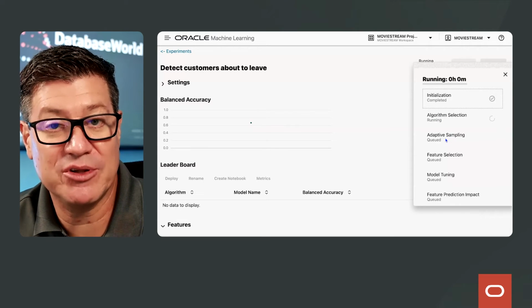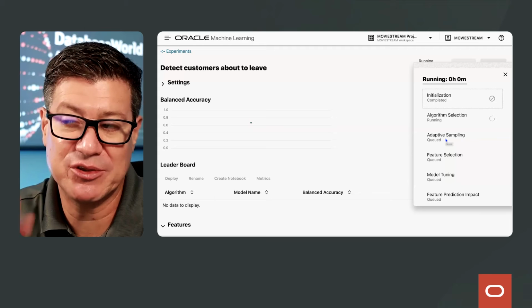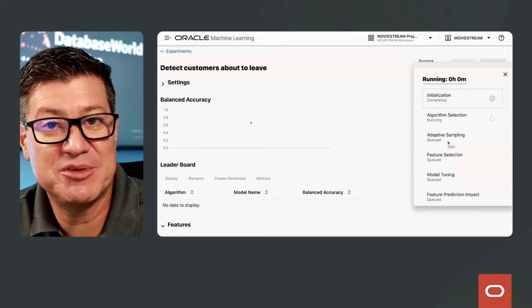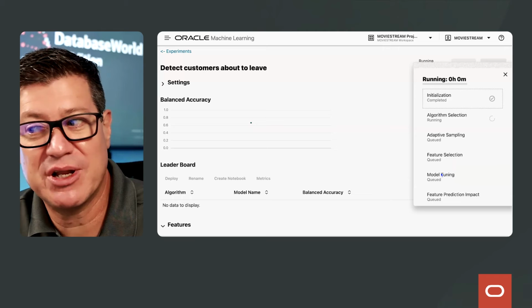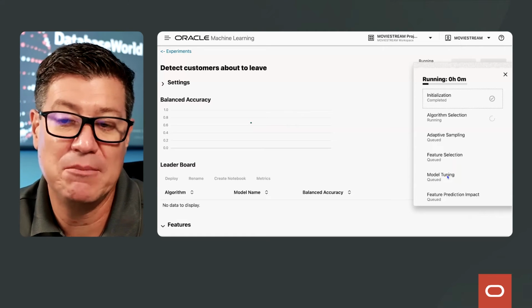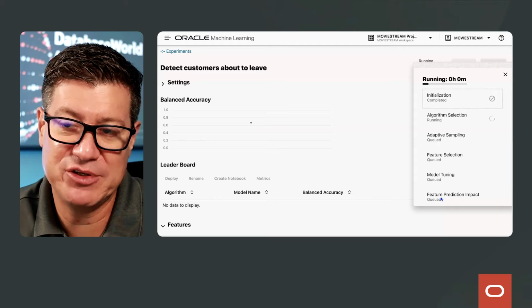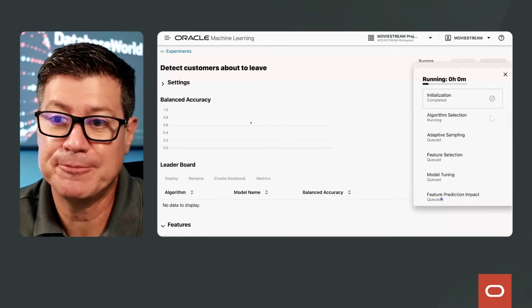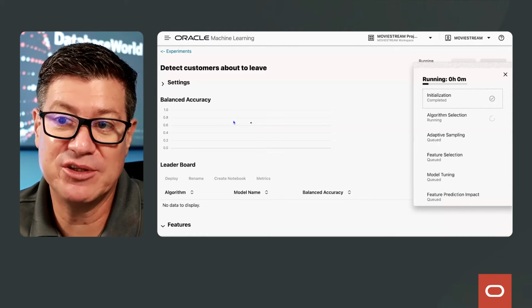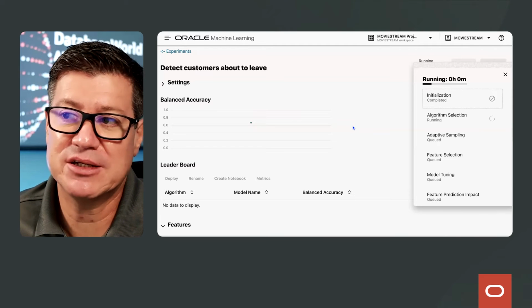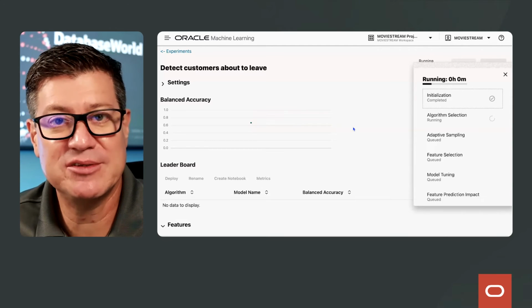After the algorithms are selected, right? Remember that I requested 3. It's going to go automatically and do adaptive sampling. It's going to go through feature selection, and then it's going to do a final model tuning and a prediction impact analysis of every feature for all the models. Okay. So I can see the first, initial balanced accuracy, right, of that table of the database.